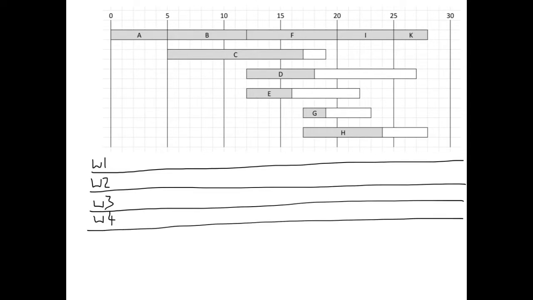We then begin the procedure starting at time 0, and worker 1 can be assigned to task A, so I'll draw that in. Moving the time along until time 5, when something else happens, worker 1 can be assigned to task B.